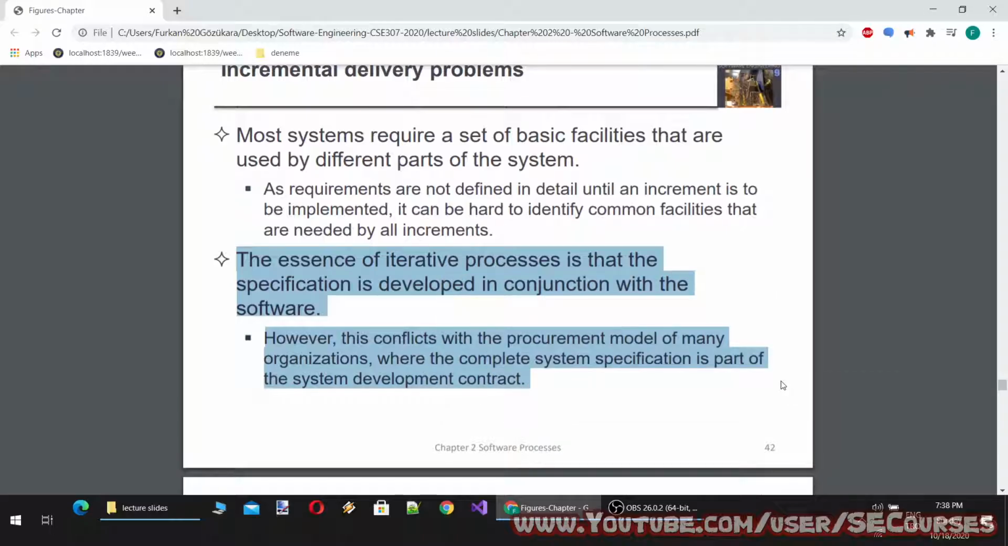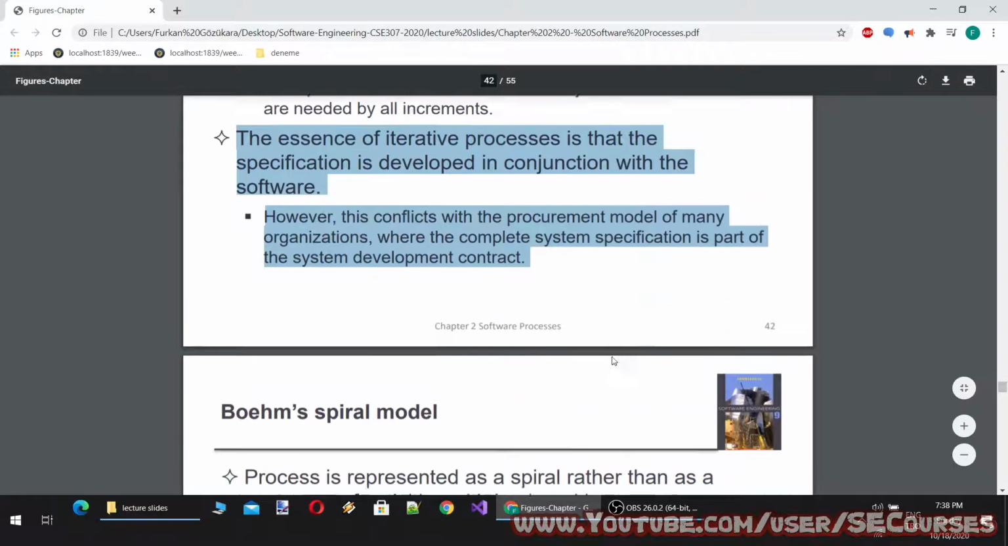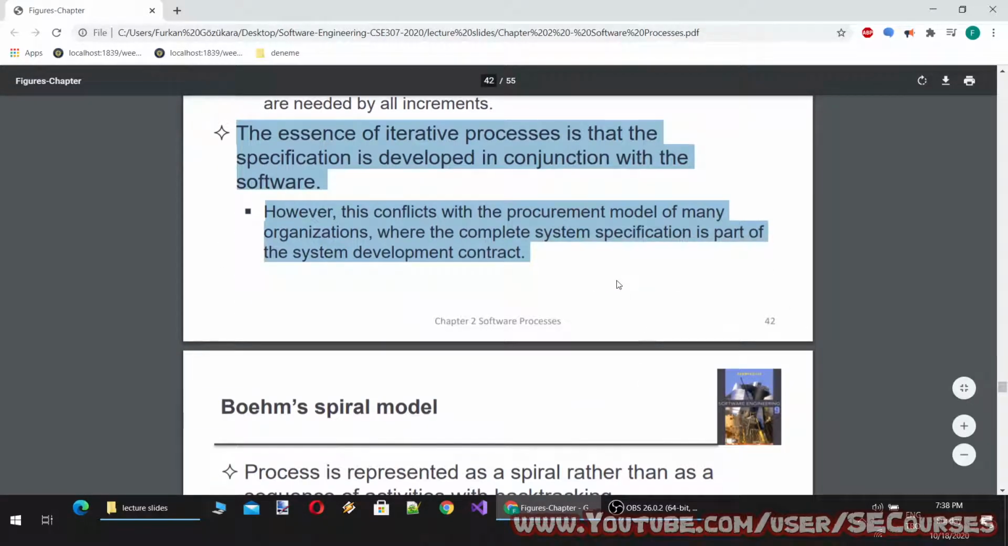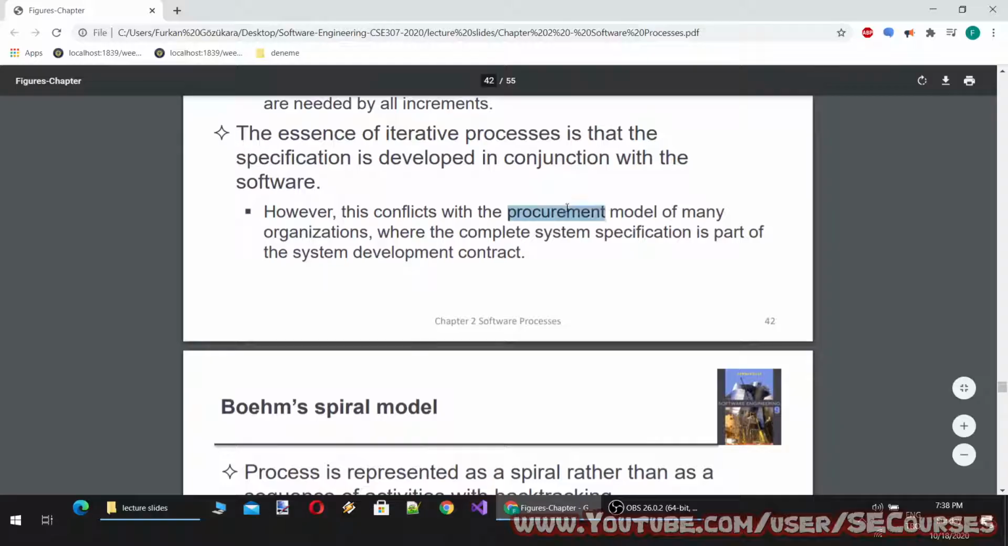The essence of iterative processes is that the specification is developed in conjunction with the software. However, this conflicts with the procurement model of many organizations, where the complete system specification is part of the system development contract.